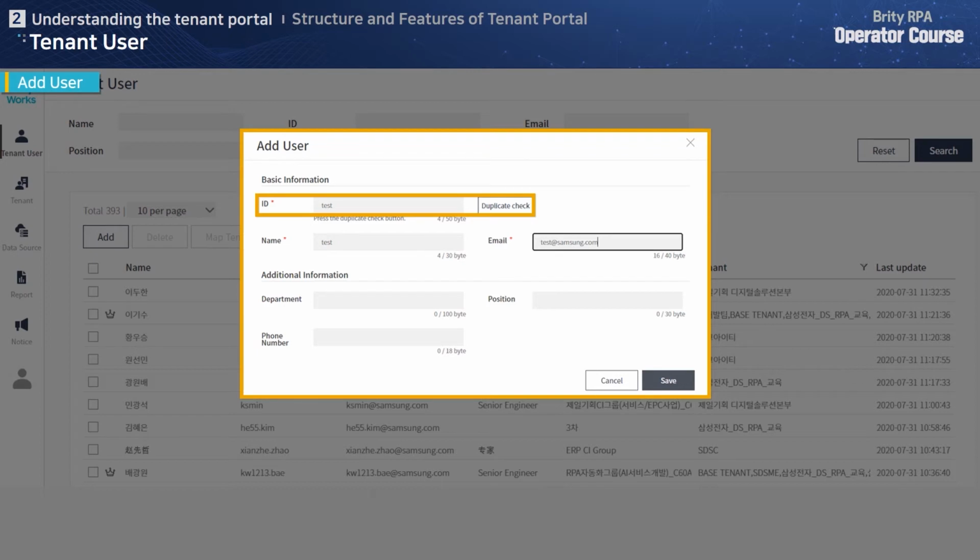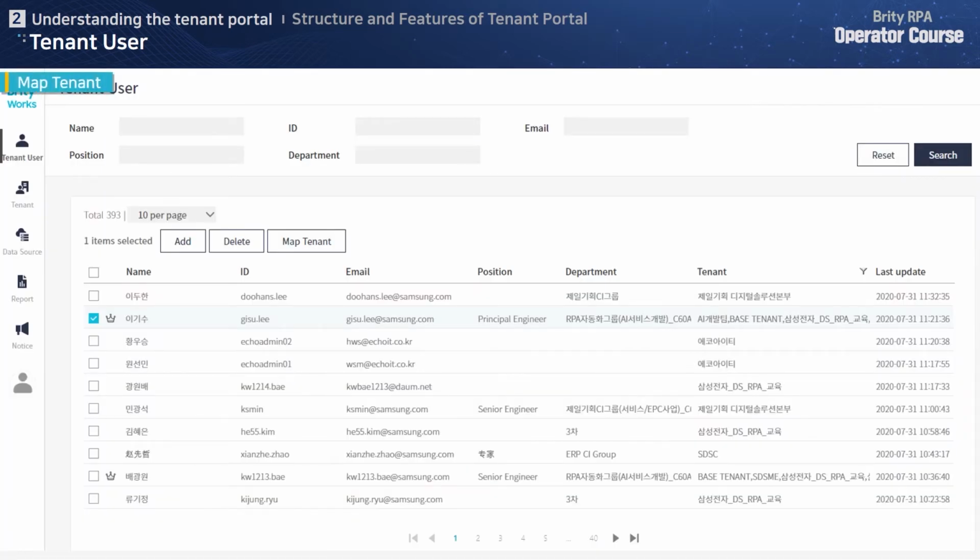After checking for duplicates, enter the name and email, and click the Save button to add the user. Next, let's map tenants to users.